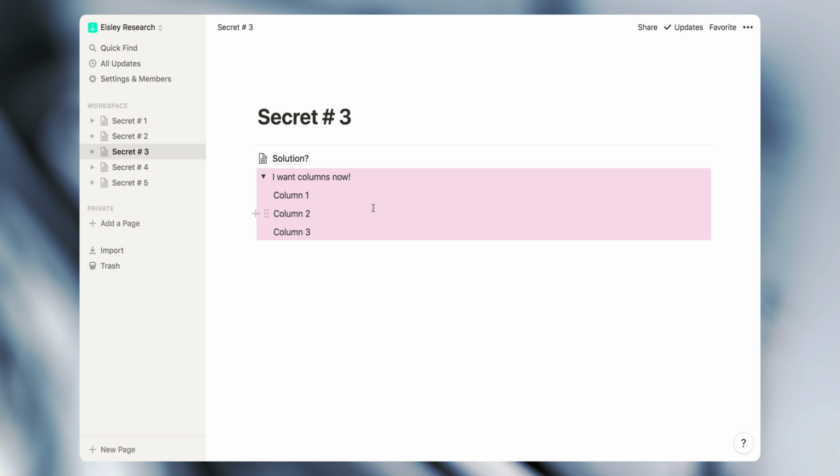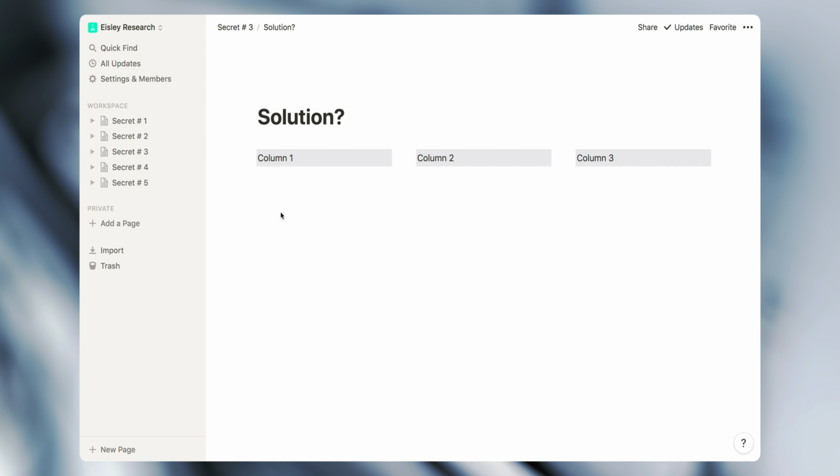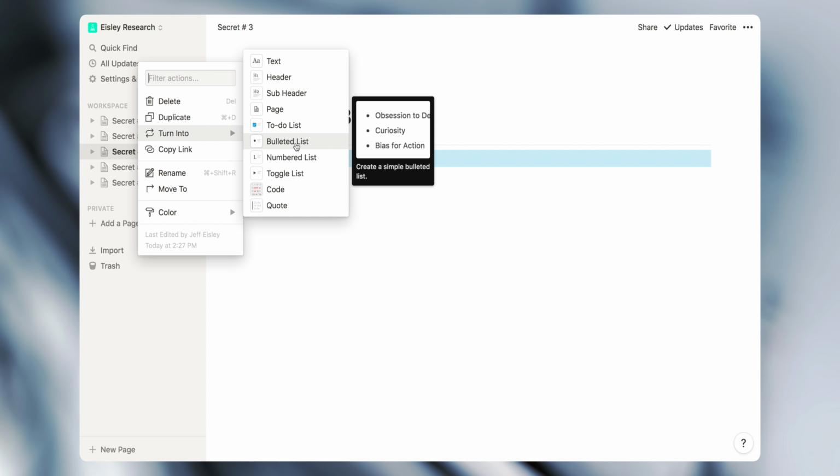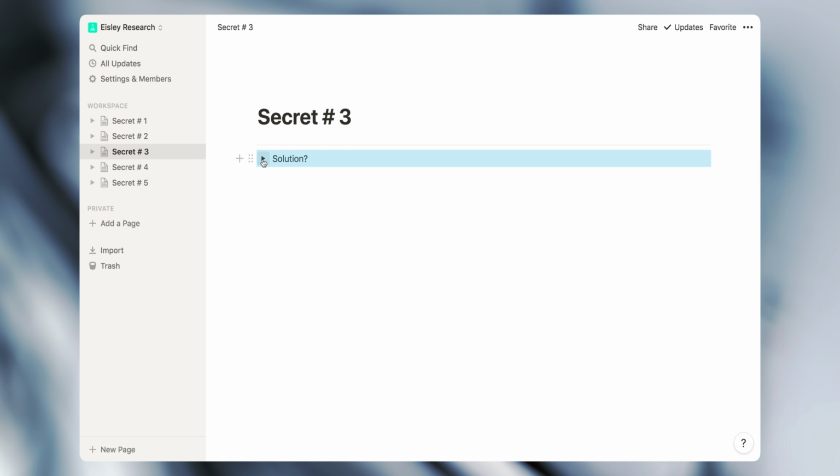Well, there is a way to actually do this inside of Notion. I'm going to delete this and go inside this page here. Now, inside this page, I have 3 columns set up. Let's go back out of this page. And we're just going to turn this page into a toggle block. And if we open it up, we have 3 columns inside of a toggle.